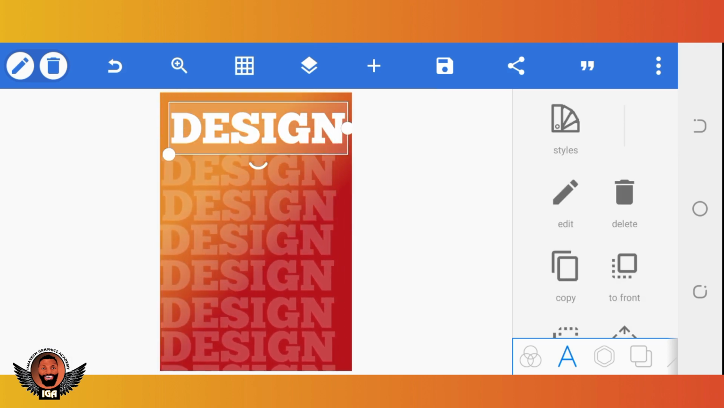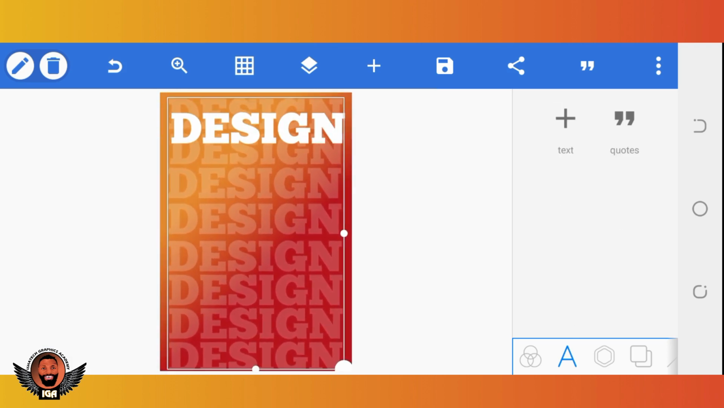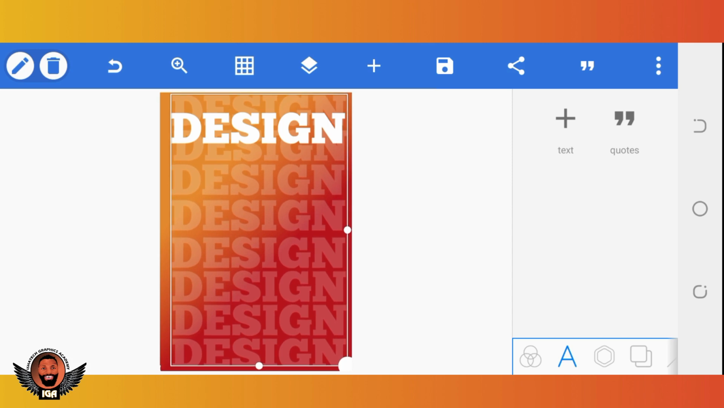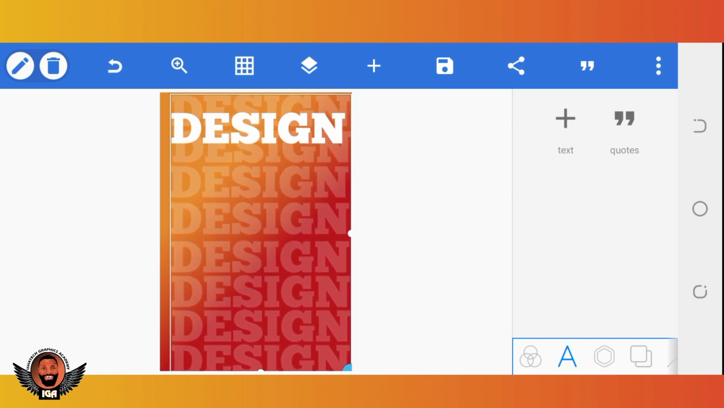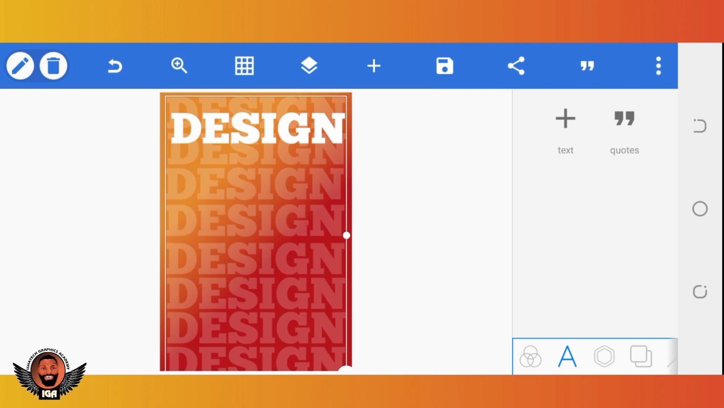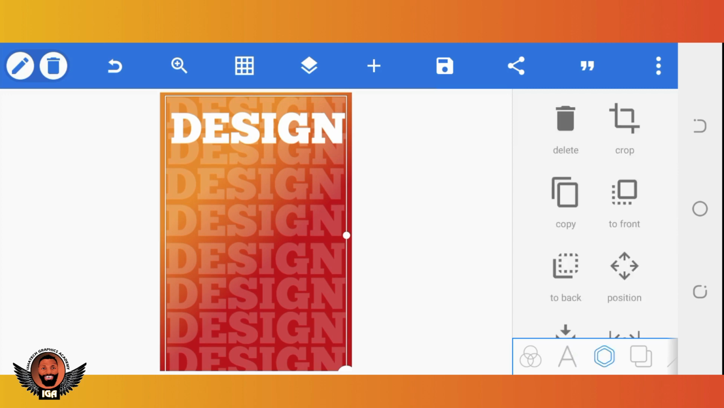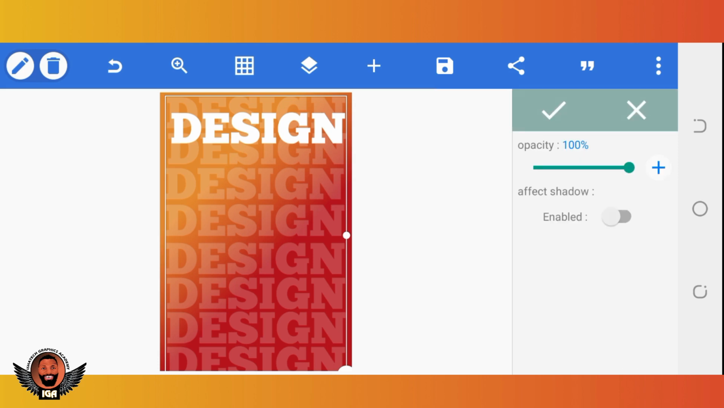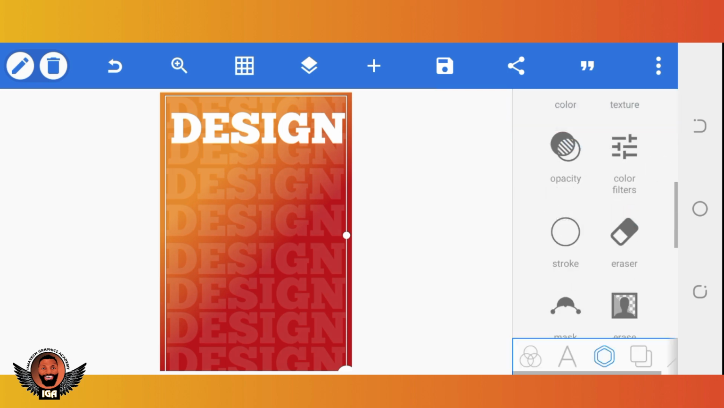Erasing, I can move them. So let's arrange it properly. I'll increase the height a bit, the size. Now I have my text in the background. What I'm going to do now is reduce the opacity more. I think this is okay. Enable effect shadow. Alright, I'll reduce it a bit. Now I think this is superb.